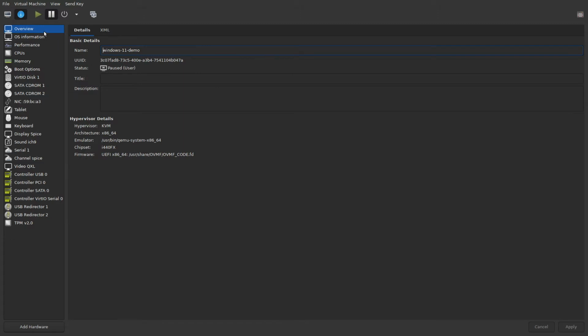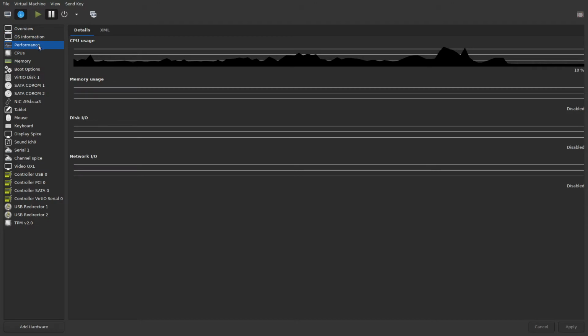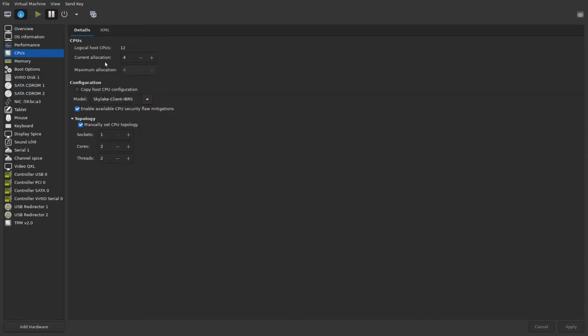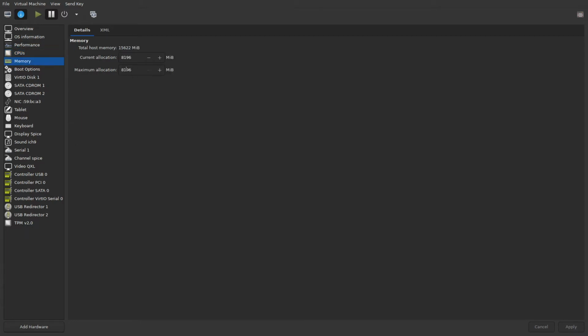But let's have a quick overview of the setup. In the chipset, in the overview, remember it's i440FX and the OVMF_CODE.fd. So that's for the secure boot, those two. With the CPU, we got 4 CPUs, and we set the topology manually: 1 socket, 2 cores, and 2 threads, which was what I got from that article. The memory, I've got 8 gig.